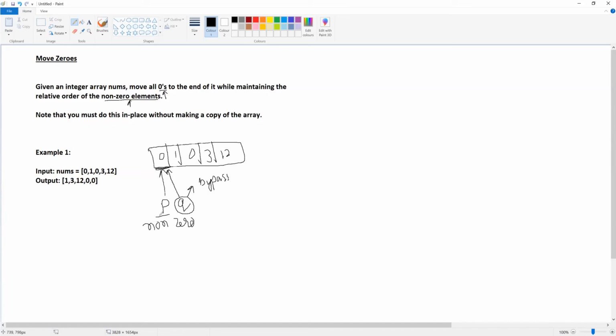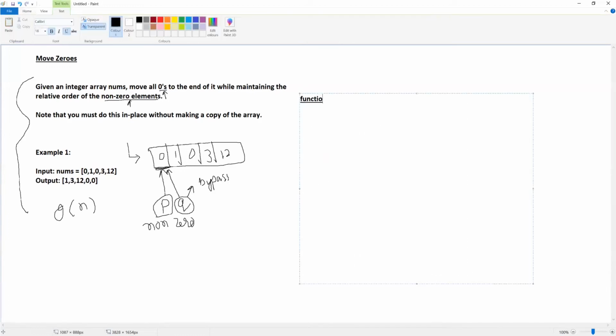So by using this two pointer technique, let's see if we can solve this problem. If you are able to solve, that means we'll be able to solve this problem in order of n time complexity, because we'll be going through the array only once. That's the benefit of two pointer technique. So let's see this in a program. Let's try to solve this. So I'm going to write a JavaScript program for it.